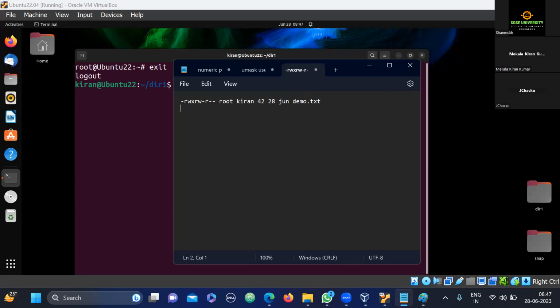I didn't understand this case. Here demo.txt is there, and next to this there is another thing, owner. Owner is root. Group is Kiran. That means group members, whoever belongs to the Kiran group, can perform both read and write permissions. Okay, that is one thing.